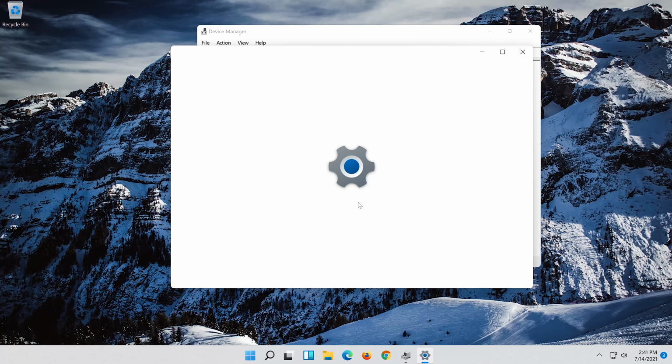Click on Search automatically for updated driver software. Wait for your drivers to be updated. You can also click on Search for updated drivers on Windows Update. Click on Search for updates. Now wait for the updates to be installed.